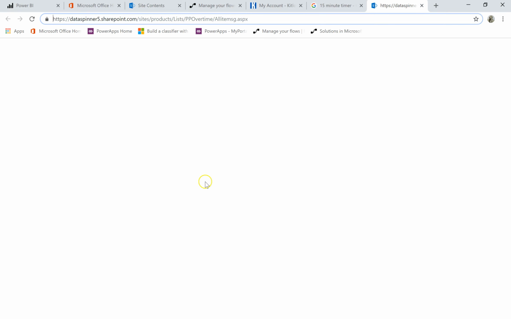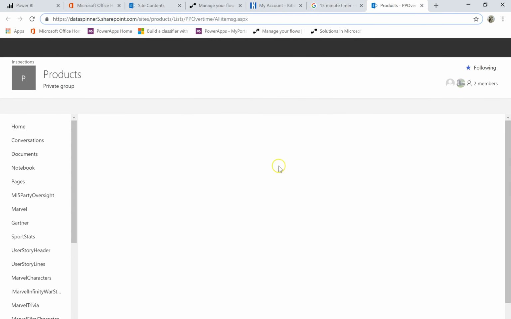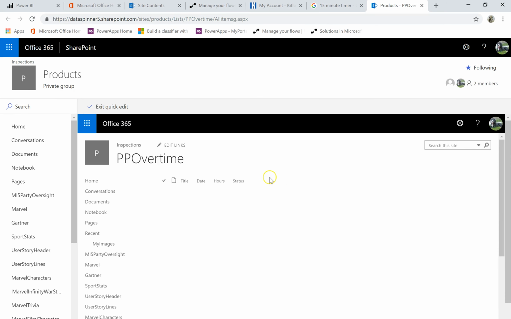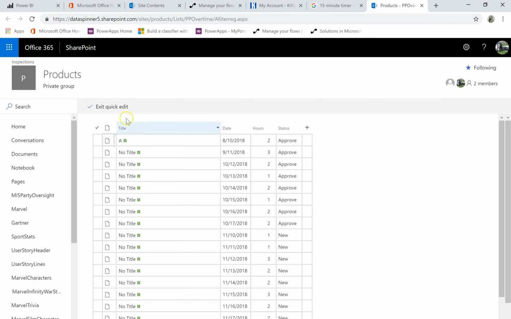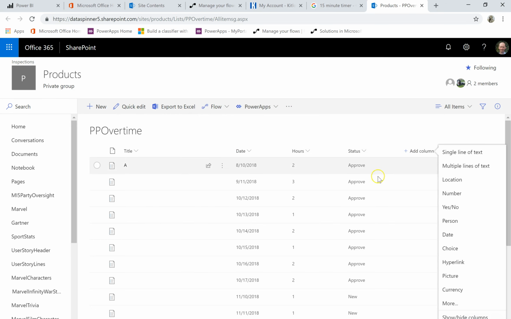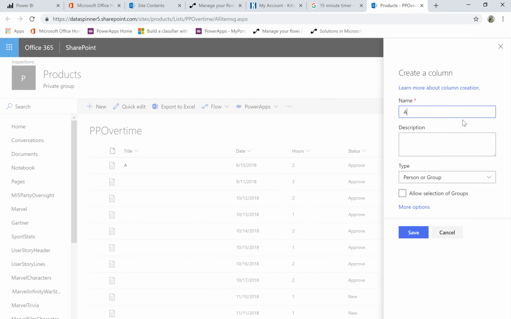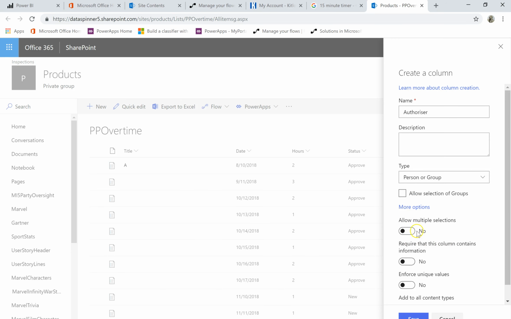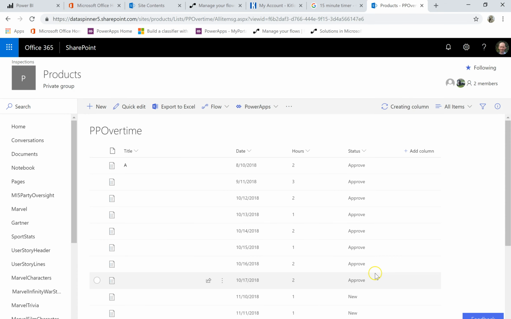I'm going to jump straight onto that list and I'm going to add another column, and it's going to be a person column. I'm going to take off this quick edit because it annoys me big style. You do not want to add new fields when you're in that mode because they don't work very well. Okay, so this is going to be authorizer, and I don't really need anything else. And let's see if that allows multiple selections. No, good. Save on that. So that's done me that. And now I am going to create my app.